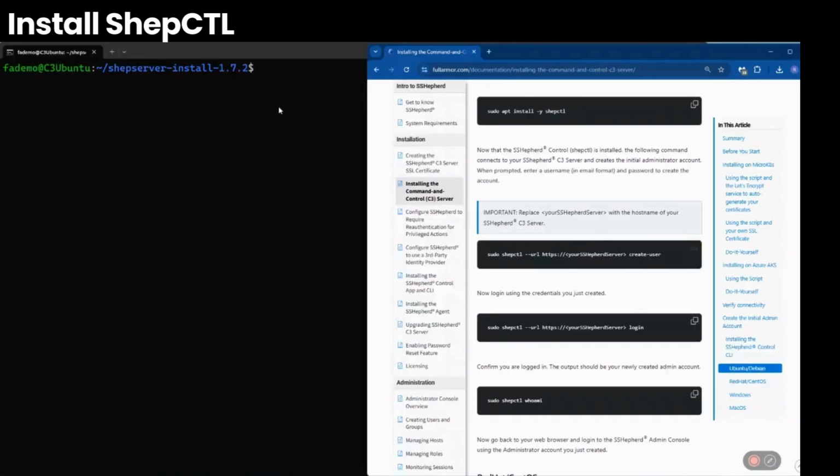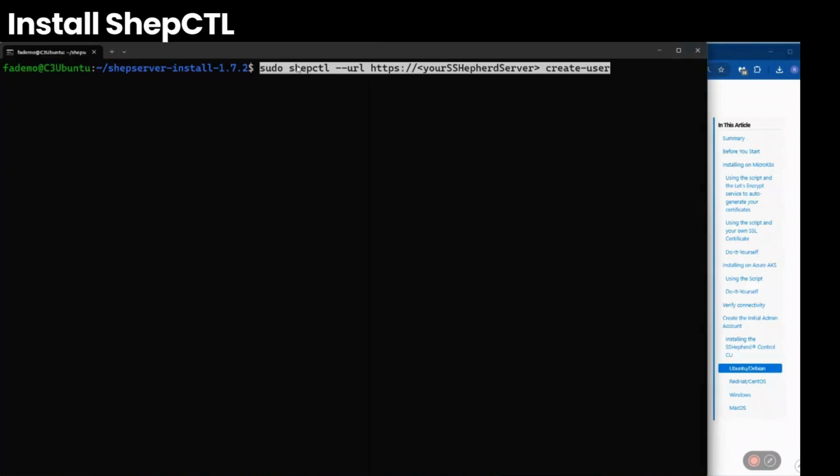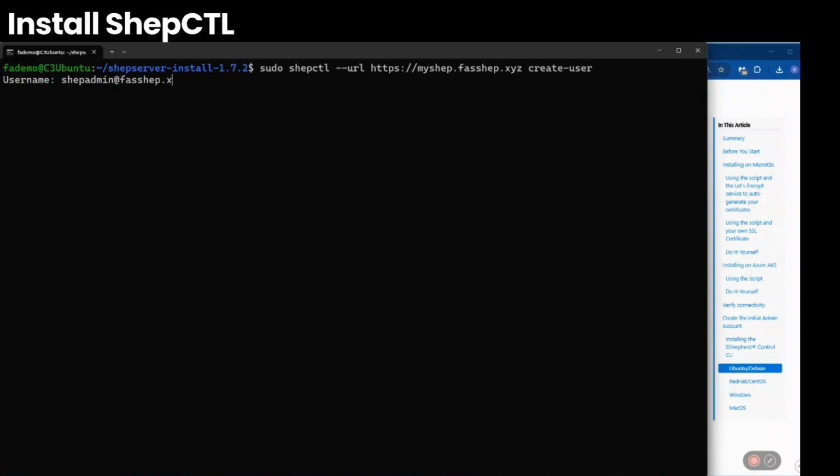Okay, we've installed the Shepherd Control CLI, and now we're ready to create the administrator user. Edit the Shepherd server with the URL of your site. Enter a username and password. Shepherd also supports Active Directory authentication, Entra ID, and other identity providers which you can set up from within the administrator console.